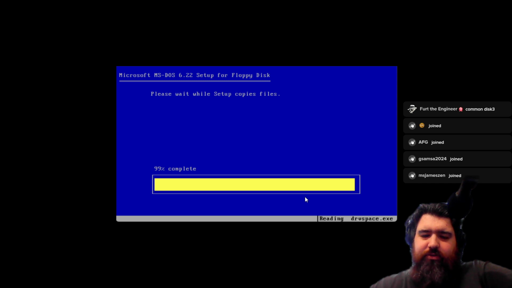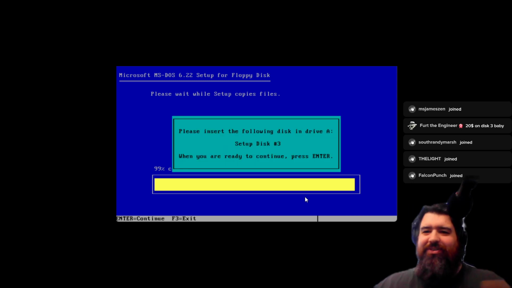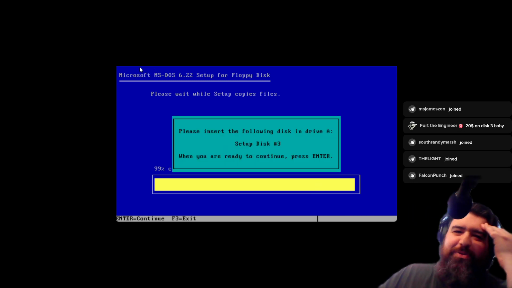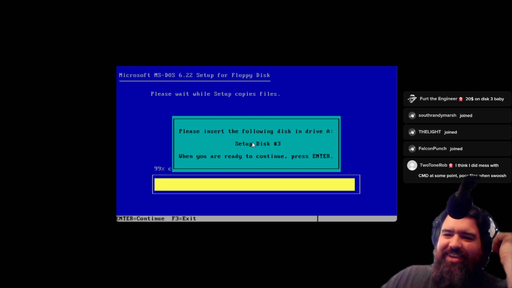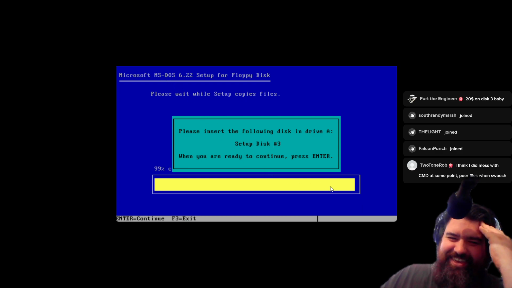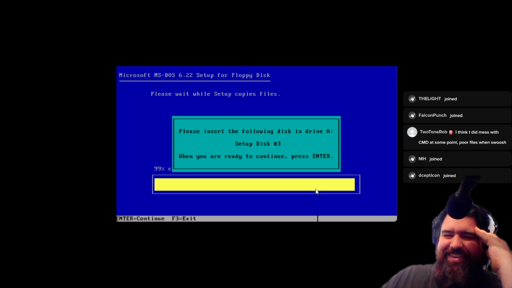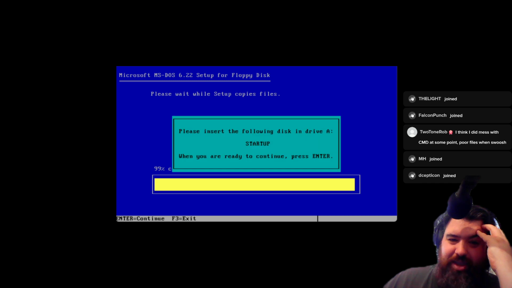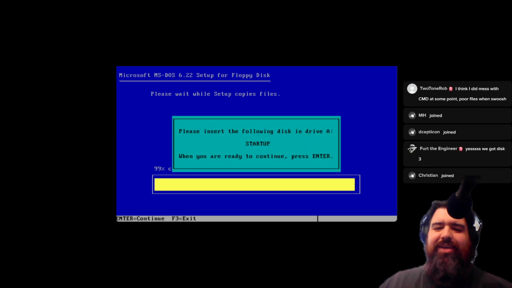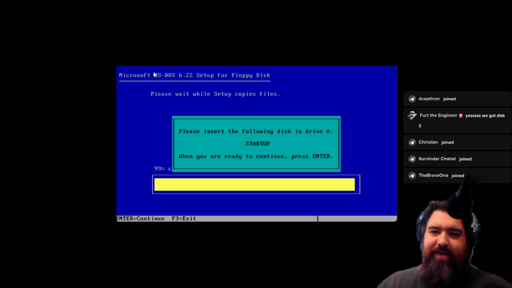Can we get that last 1%? Or are you going to ask for something? You're going to ask. Now it wants disk 3. For like 1% of the installation, it needs disk 3. They just couldn't get that extra bit of data onto one of the other 2 disks. But you know, oh geez, what? I don't remember this much disk swapping, I have to admit.